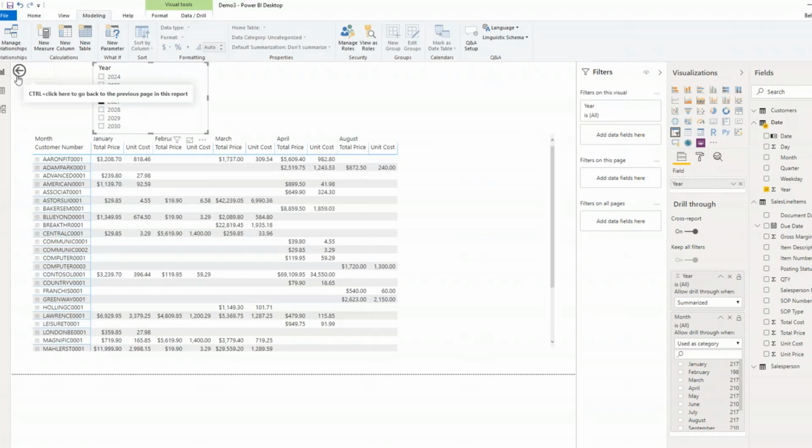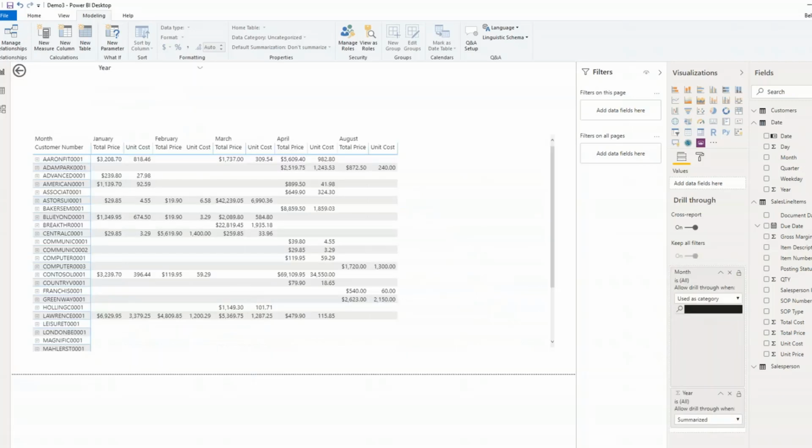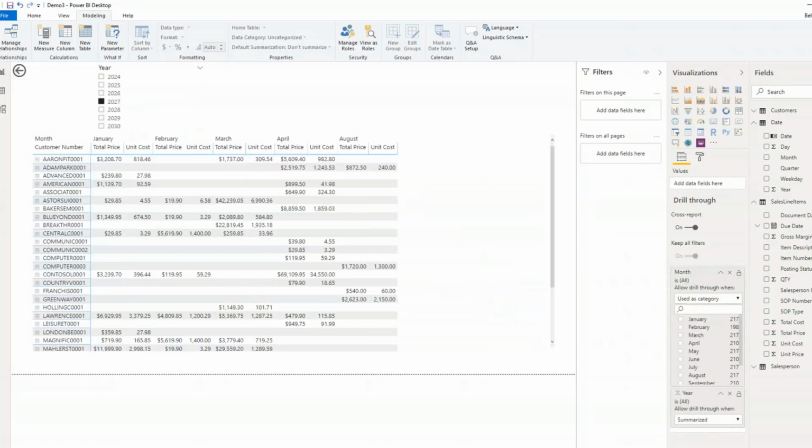So in Power BI Desktop, I would just do a control back to go back. But I want to go back to this page for a moment. I'm going to rename it to detail. I'm going to right mouse click, and I'm going to hide this page when we publish it.